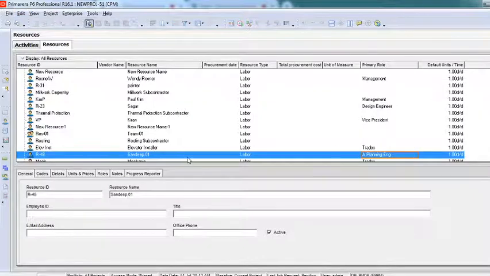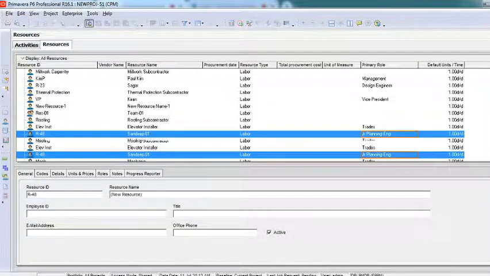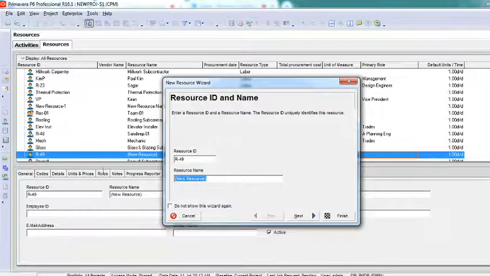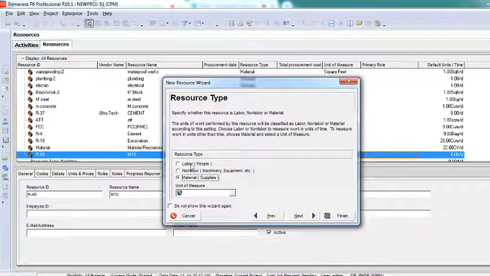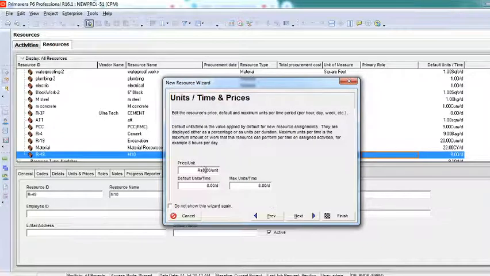Now this is a human resource. Let me add one more resource. I'll make it M10. This is my M10. You know what M10 is, right? It's a concrete. So I'll say next. It's a material. It's not a labor, it's not a non-labor, it's a material. I'll say next. Per unit cost. You can see it's now coming as a unit. Earlier it was day and all, now it is coming as per unit.